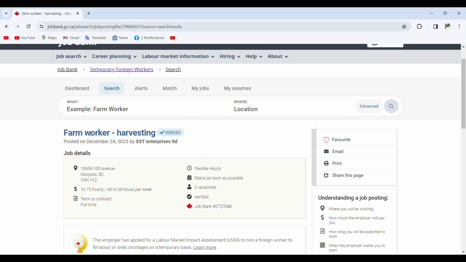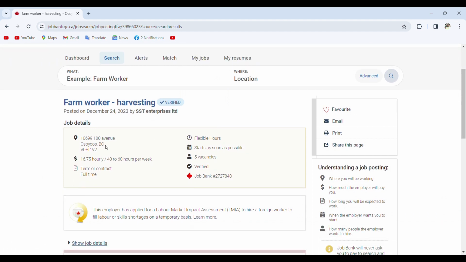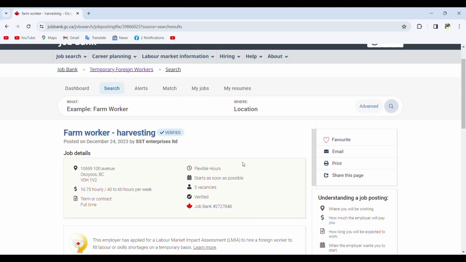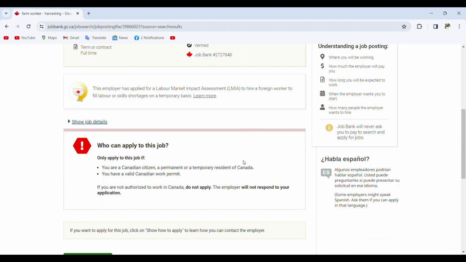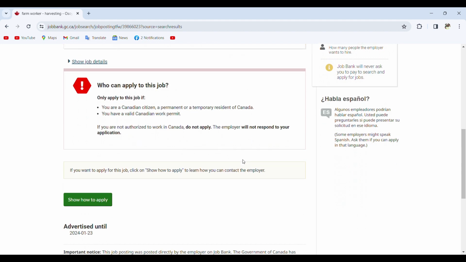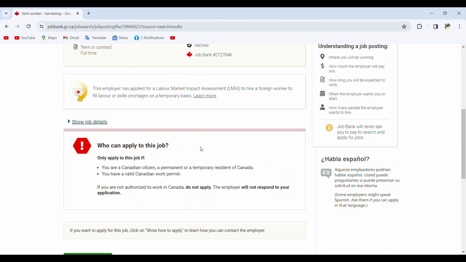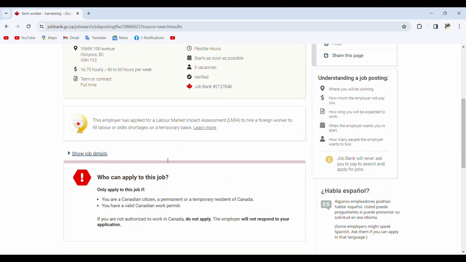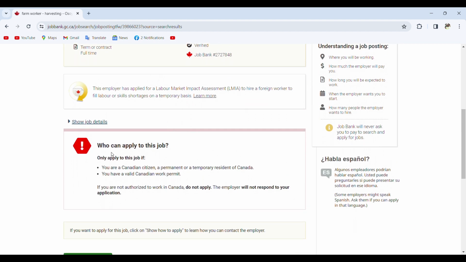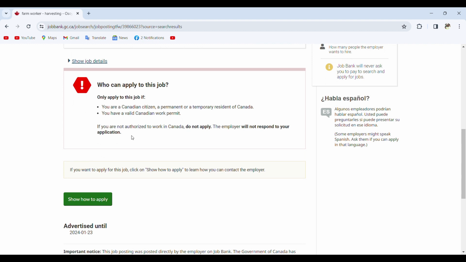So here, farm workers is a job that was posted, and we have not seen the posting date, but this is not that important because we have already seen a red flag: this job is not for foreign workers. When you scroll down to who can apply to this job, you see you should only apply if you are a Canadian citizen, a permanent or temporary resident of Canada, or you have a valid Canadian work permit.